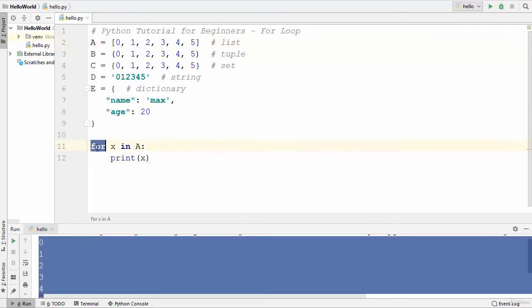So for loop is going to iterate over your list one by one, and this in operator is going to check whether this value is there in your sequence or not, in this case in our list or not. So first of all, when for loop starts, it will transfer the first value, which is 0, into X, and then it checks whether X is in this list A or not, and then it's going to print the value of X, which is 0.